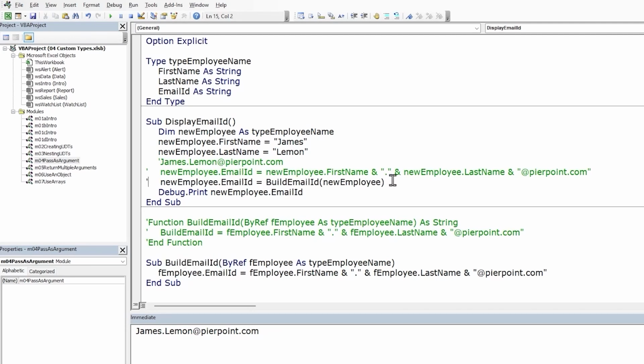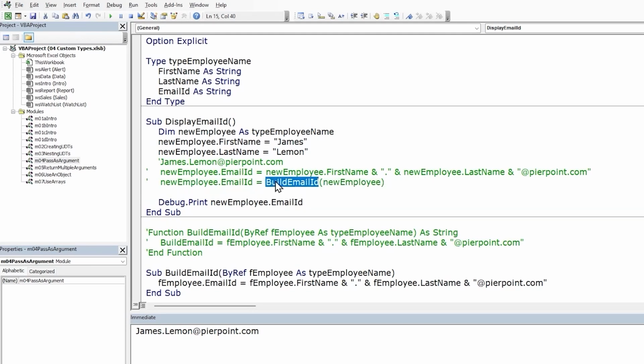And now for this logic to take effect, we need to call this sub from our main sub. So instead of assigning the value, we can just call the sub. We still need to pass in the type as an argument. And this will effectively update the email ID for us. And that's it. Remove the result. Run the macro. We get our email ID. And just FYI, we can't pass a UDT variable using the by val mechanism. If we did so, we would get a compile error.